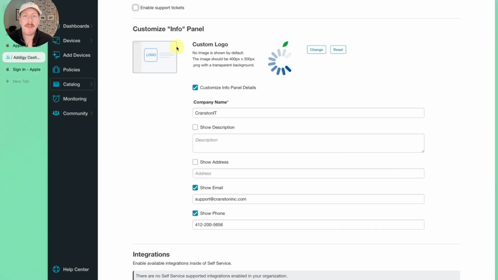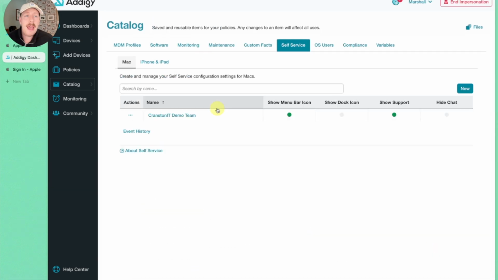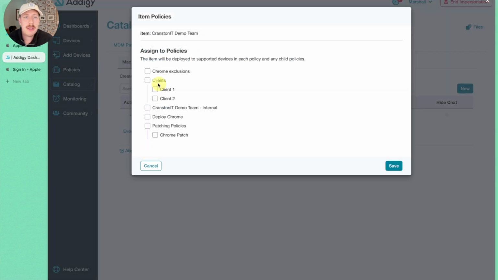So once you have all of those settings the way you want them, you can go down here and hit save and confirm. And then whenever you're ready to deploy that, you can click on the three-dot action menu, click on assignments, and select the policy or policies that you want that to go out to.